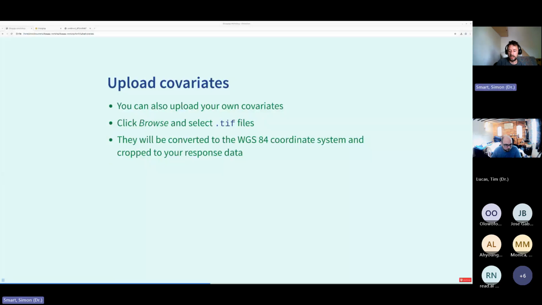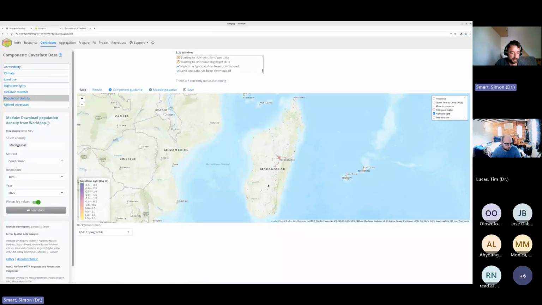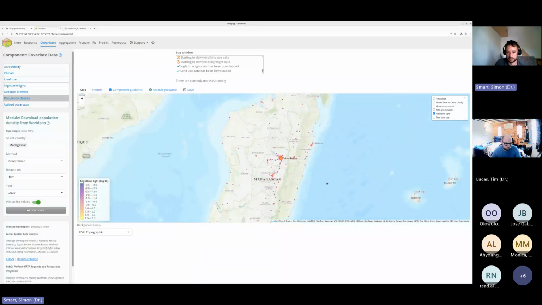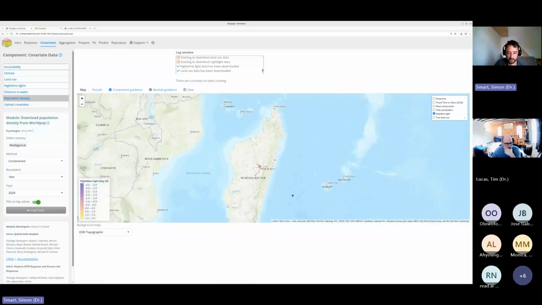So the question in the chat about plotting the nightlight as log values: that's just because the values tend to be very skewed. So these are plotted as log values. This is just affecting the plotting, so it's not actually affecting the underlying data. It's just to visualize it better. Otherwise, it will basically just appear as a uniform area of low values.